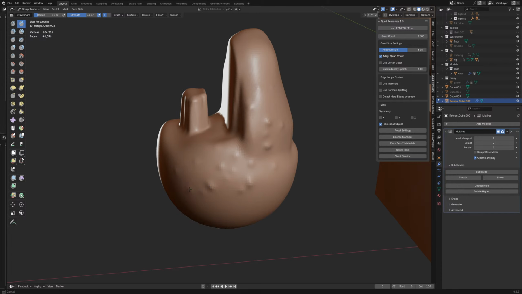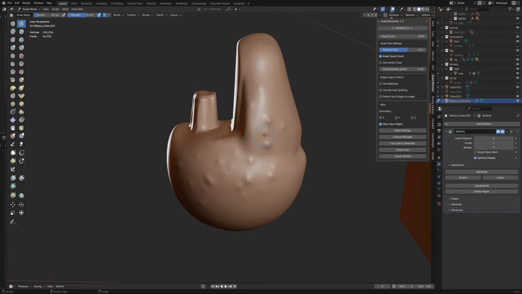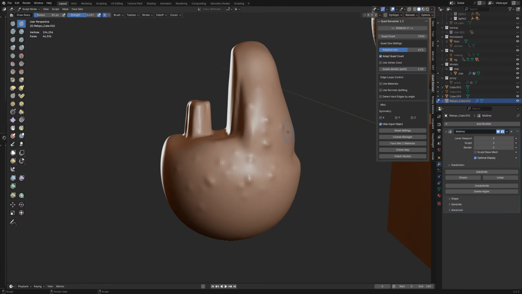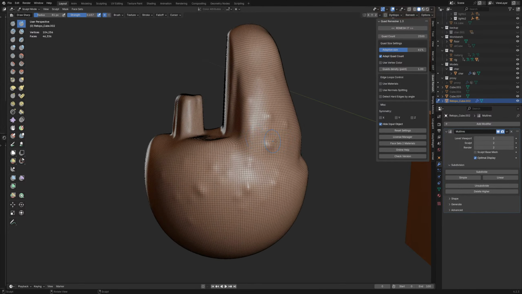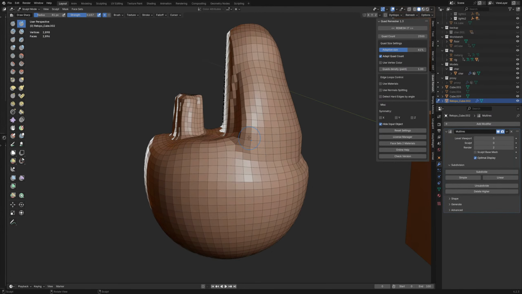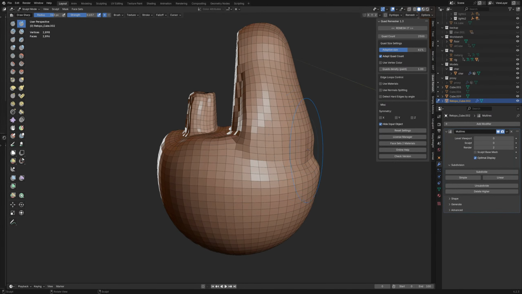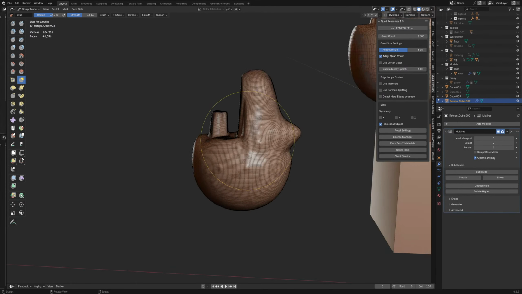So this method might work for me. Doing like a quad remesh at a lower resolution so we have more workability. I could easily go back to level 1. And then we have control of like the small verts. Yeah. Okay.